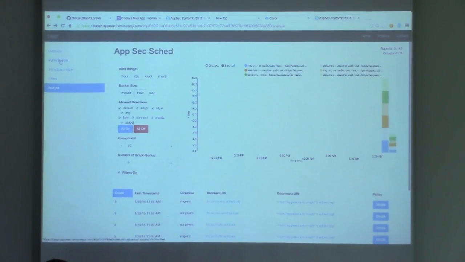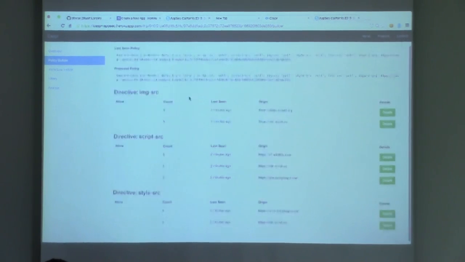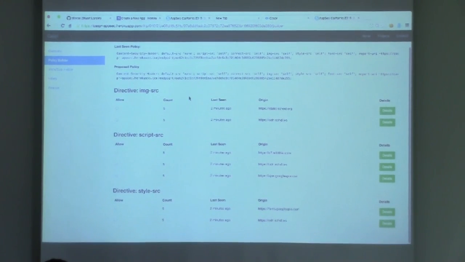So up here is the policy builder. Right here, this is the policy that Caspr last saw for this project. That was the one we put into Enforcer, this little guy. And this is the proposed policy that it thinks you can maybe use. Pretty much you just go down here, it took all those reports and guessed, hey, these are the things that are being blocked, so we should add these to your policy. And you should go through these, though, to make sure that you don't actually have anything malicious.